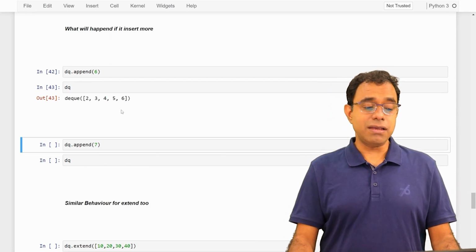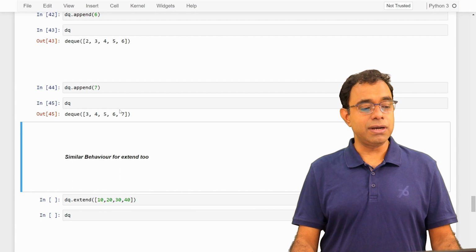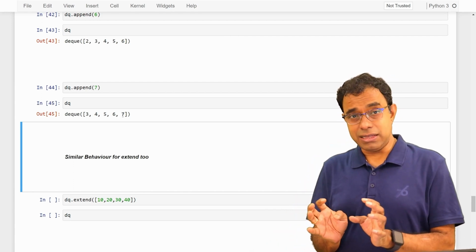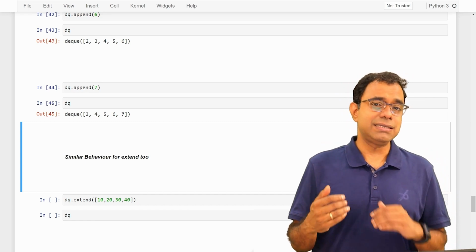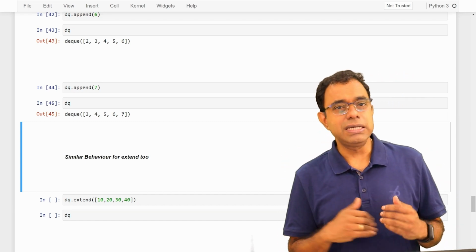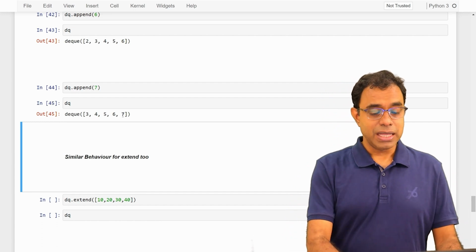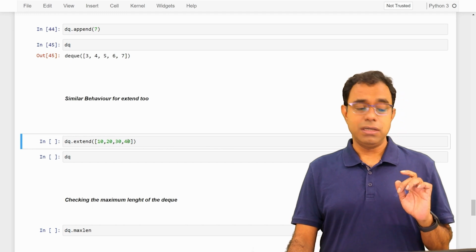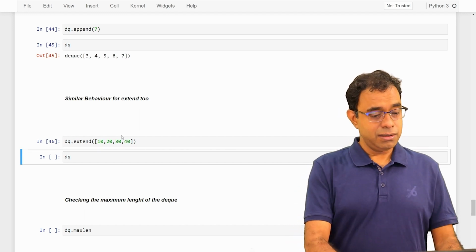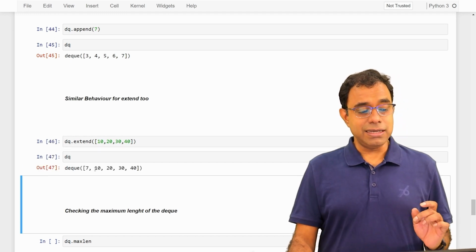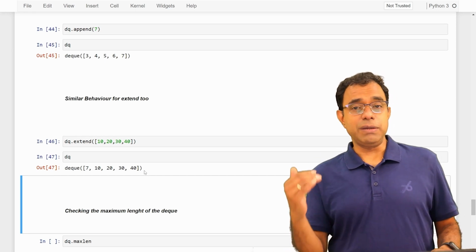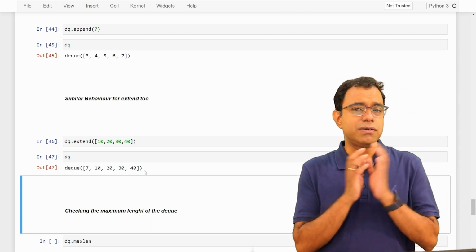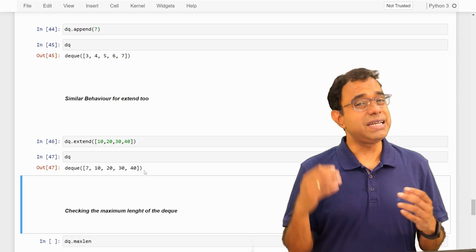If I append 7, what will happen? 2 will be gone and 7 will be accommodated. So the length will be max length only. But if you keep on adding things, the items on the left will be popped out and the new ones accommodated at the end. Similar behavior will happen with extend too. If I am extending with 4 elements, then only 7 is there. The rest of the things are accommodated by popping out through left shift. Always remember left shift. It will be easy for you to remember it. Once you go beyond the limit, it left shifts.